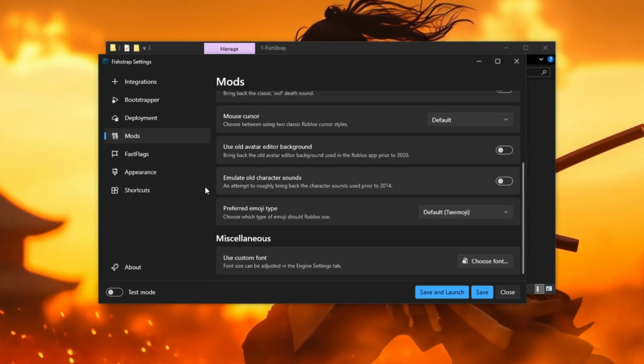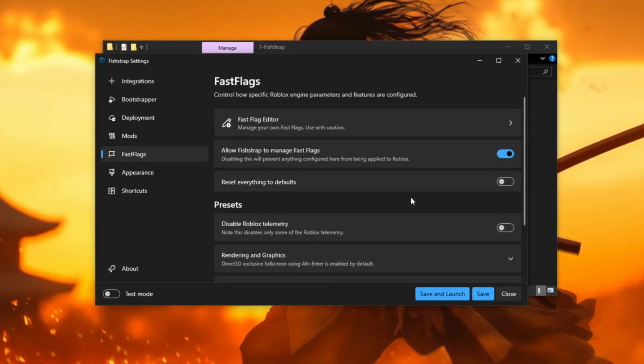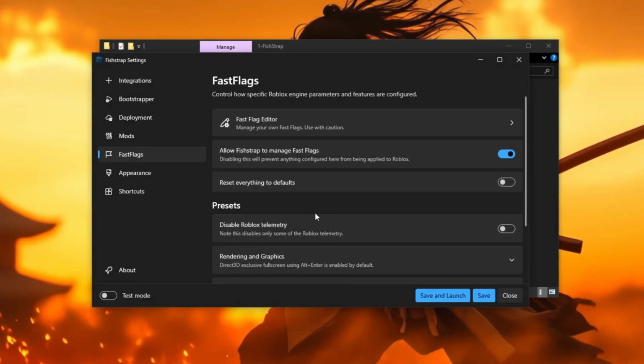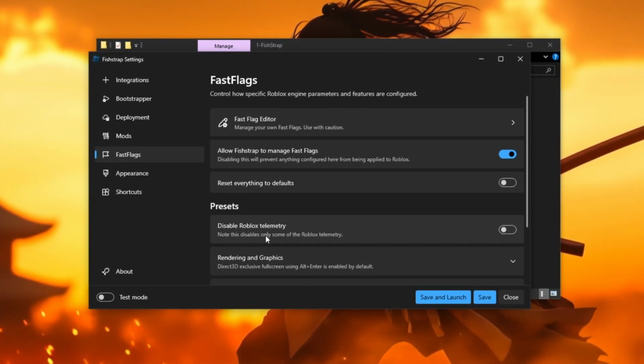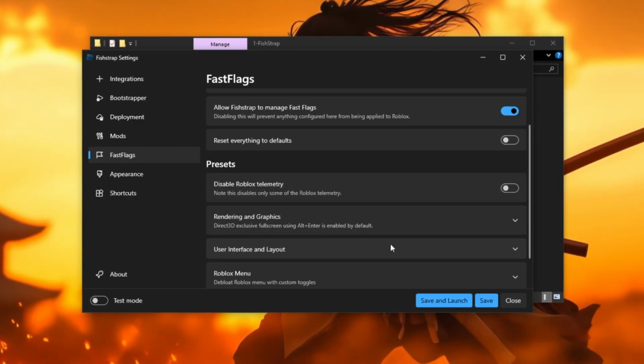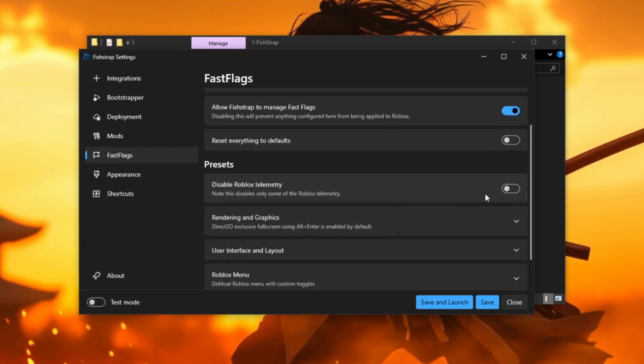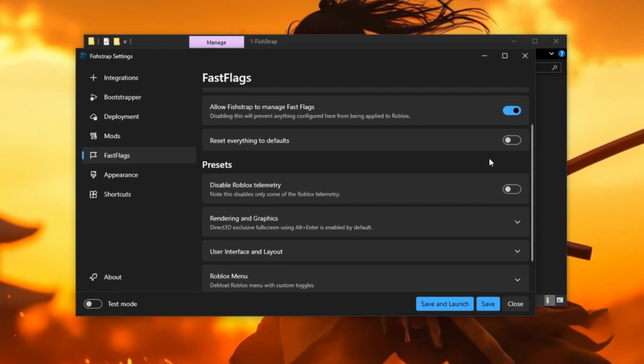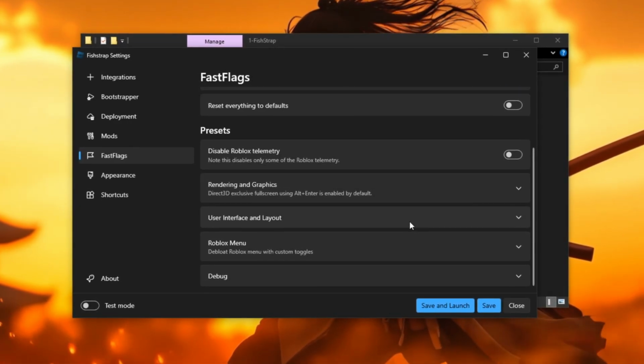Moving on to fast flags, I'll guide you through the best settings for FPS optimization. Ensure "allow Fishstrap to manage fast flags" is checked, then scroll down to disable Roblox telemetry to enhance account privacy. The flag state section can be skipped as it only displays the fast flag status.